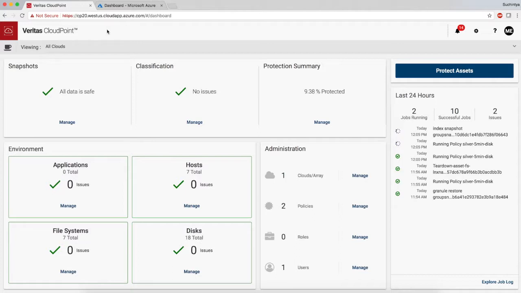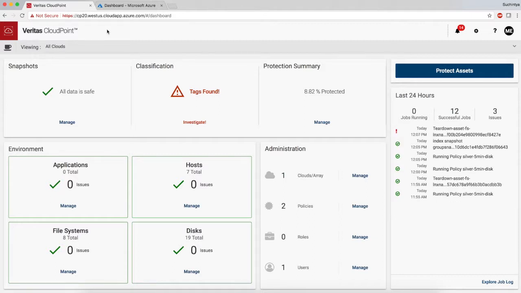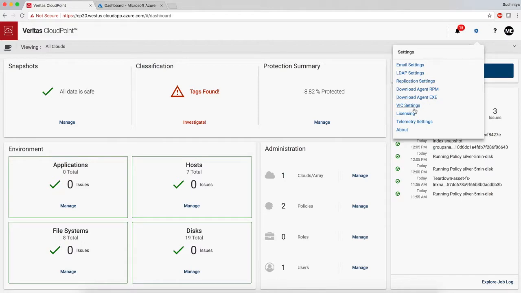It says index snapshot. Even as the indexing job is being run by the CloudPoint classification engine, it keeps reporting on an ongoing basis if any tags of interest have been found. Now, these tags are obviously based on what we have enabled as rules for classification, and that is available from your VIX settings.